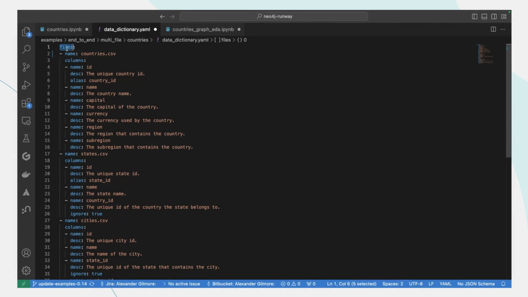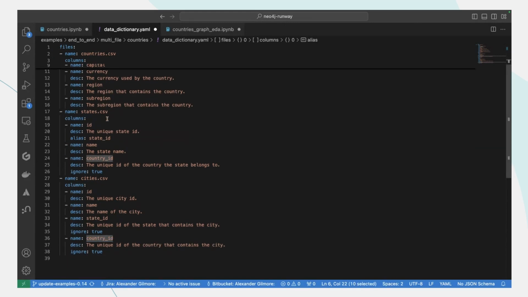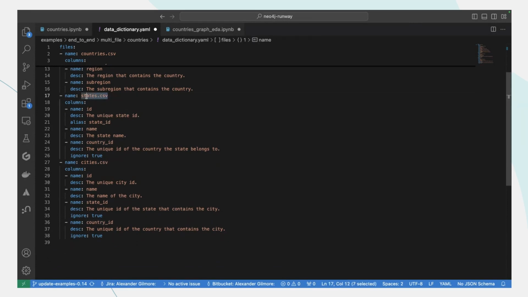And so we see we have this primary files list, right? And so we have a file name. Here it's countries.csv. And then each file has a list of columns. And so a column consists of a name, a description, and an alias. This alias is optional. And so what this specifies is that when we have multiple files, sometimes a column can be known as something else in another file. And so we can tell Runway that this ID column in countries is also known as a country ID down here. If we go to the states.csv file, we see that it has a country ID.